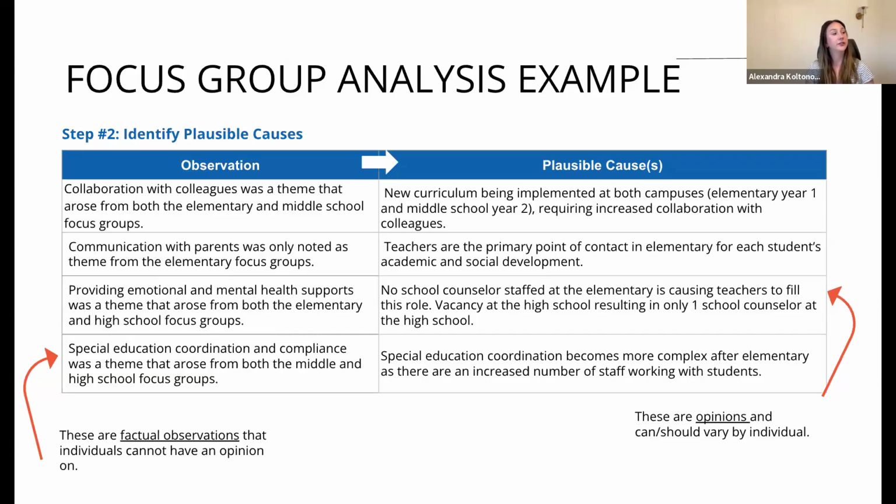The third observation, providing emotional and mental health supports, is a theme that arose from both the elementary and high school focus groups. Plausible cause: there's no school counselor that's staffed at the elementary, and this is causing teachers to fill this role. There's also a vacancy at the high school, resulting in only one school counselor at the high school. And then lastly, special education coordination and compliance was a theme that arose from both the middle and high school focus groups. Plausible cause: special education coordination becomes more complex after elementary, as there are an increased number of staff working with students.